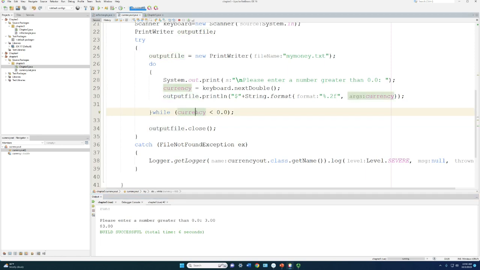So I think we need to change this to while currency is greater than 0, and it will continue to enter in a number, because we were using it to drop out as long as currency was not less than 0. So we just need to flip our logic there to continue with it. But we did open the file, we did save it, and it closed. So let's go poke around.